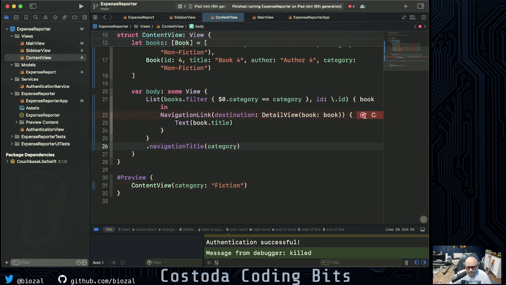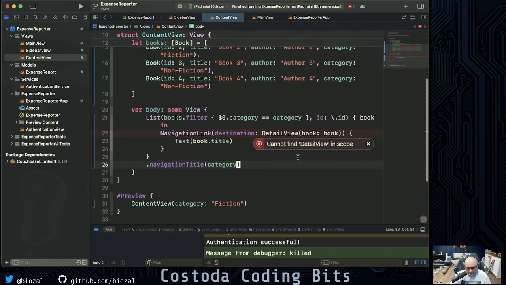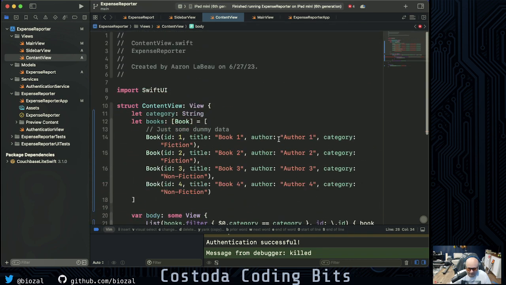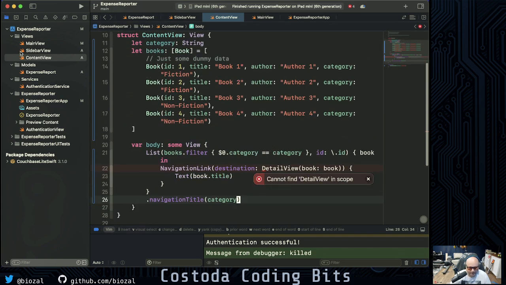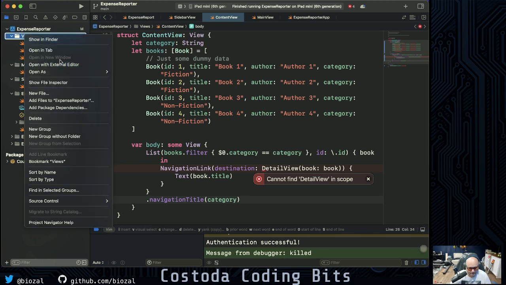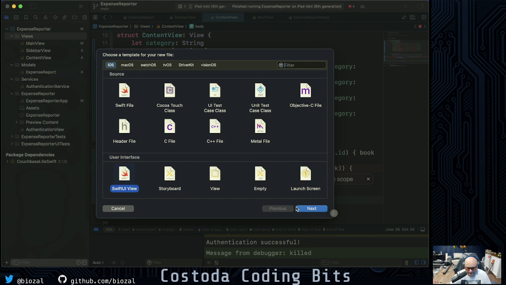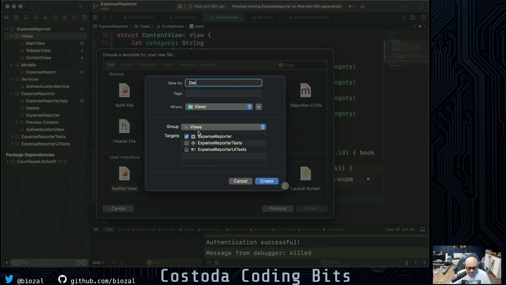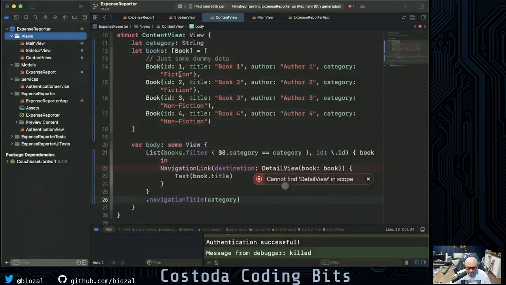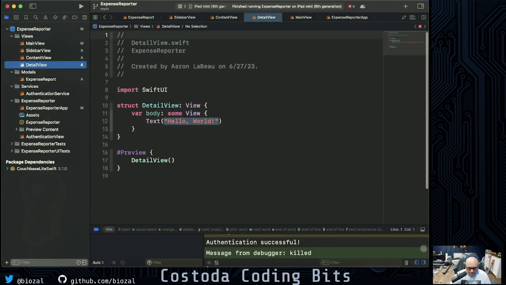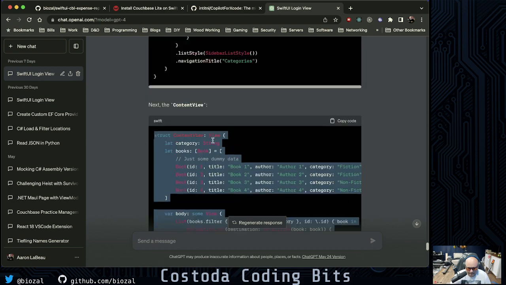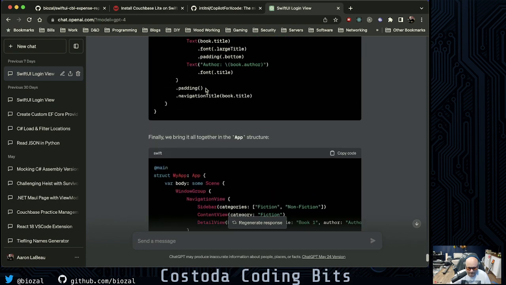So let's see here. Oh, now this is bad because we have detail view. So our code's moving along here, right? Because we now know that here it's saying we don't have detail view, and we wanted to create detail view also. So let's do that real quick. We'll make another SwiftUI view. Let's call this detail view. There's our detail view, but we got to go back to our overlords here and find out what they say to do with detail view.